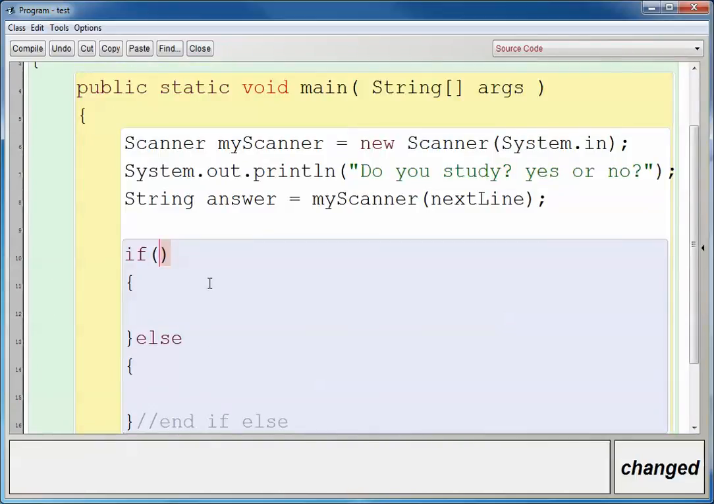Okay, so within the parentheses we want to put a check to see if conditions are true, and basically we want to check to see if answer is yes. So if answer is yes, we're going to print one thing. If it's not yes, we'll print another thing. So here I'm going to go ahead and say if answer, and the big mistake that people make is they use a comparison operator where they just put an equal sign. So this would be actually wrong.